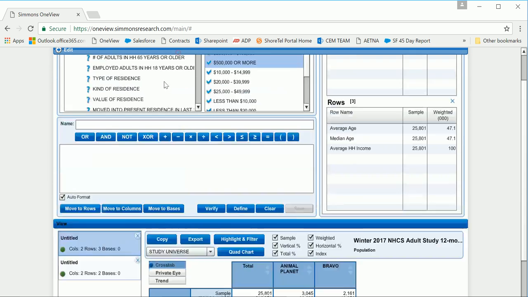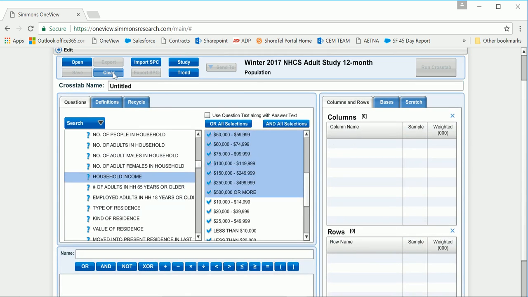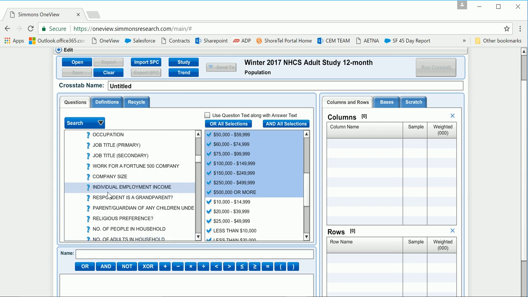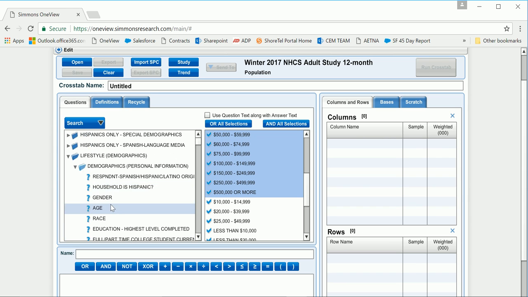Now, we will review the volume function. The volume function allows you to get an idea of product usage, or total consumption by your target as a whole. For this example, let's take a look at how many Diet Cokes females 18 plus consumed in the last 7 days. For my target, I'm going to select females.